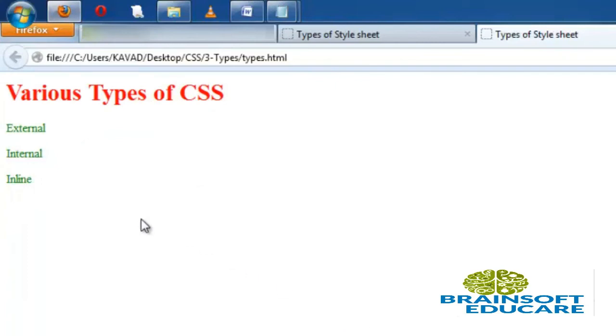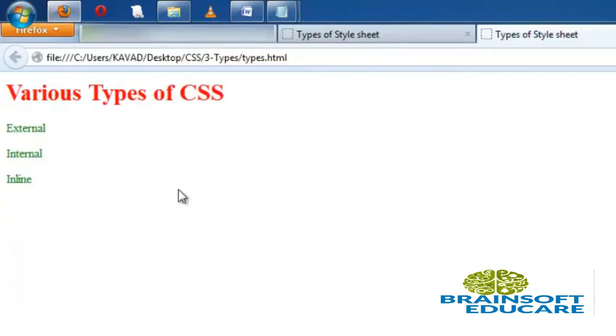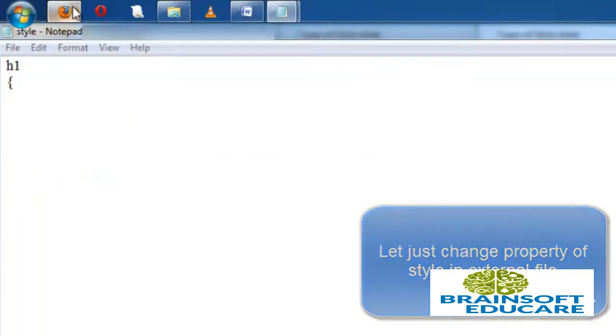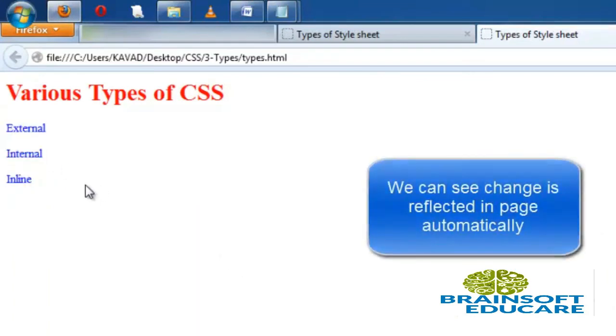We can see nothing is changed because we have already defined the style in the external file. Now let's change color is equal to blue in the external file and reload. We can see the color is automatically changed.